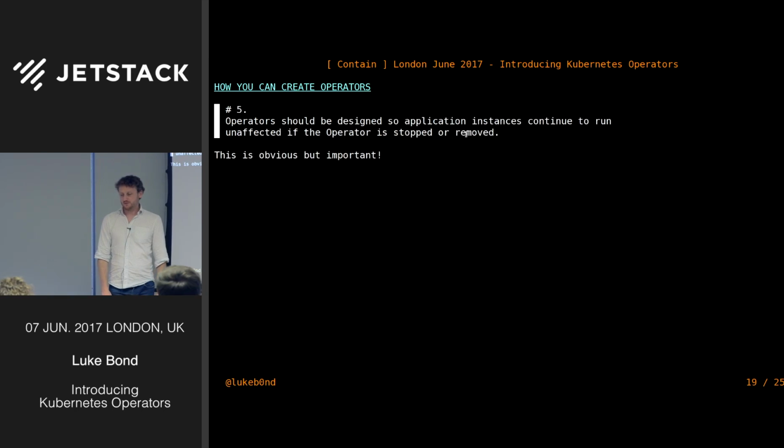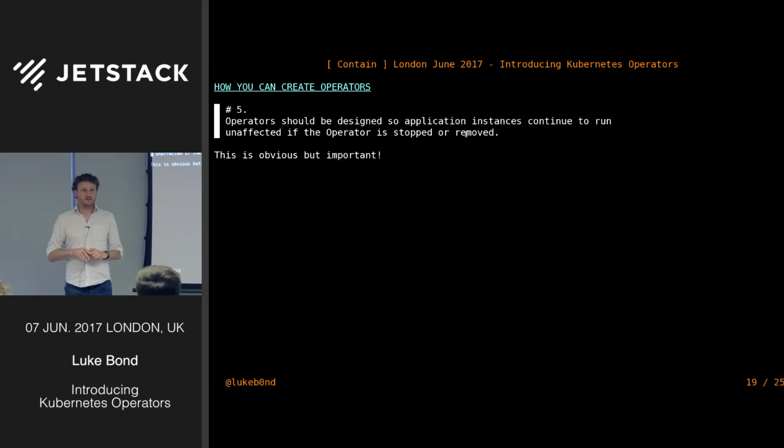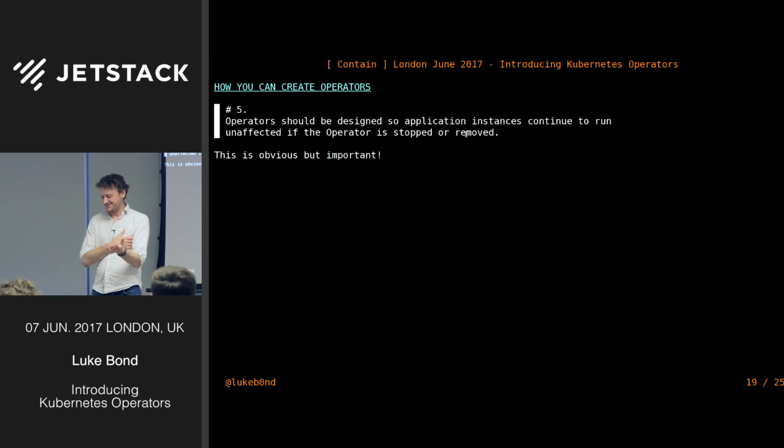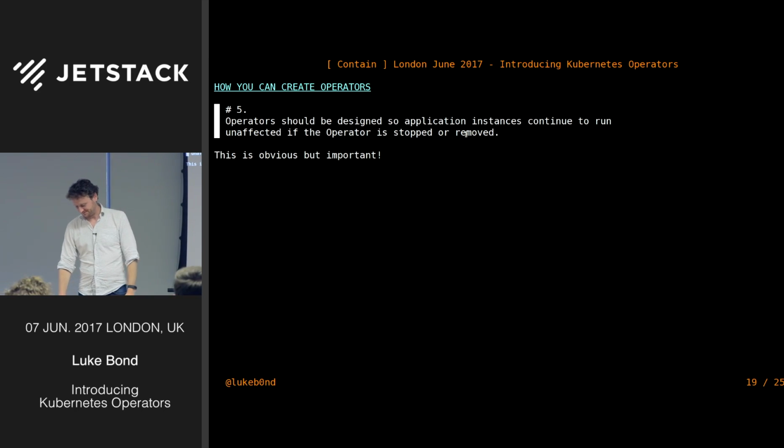Number 5, operators should be designed so that application instances continue to run unaffected if the operator is stopped or removed. Just like you want your services to keep running when your sysadmin has the day off, you also want your database to keep running if your operator crashes, right? It shouldn't depend on it. It shouldn't be like the parent process, as an analogy. It should be there to perform operations when you need it to or when it needs to, but otherwise the databases will continue to run. That's kind of obvious, but important.